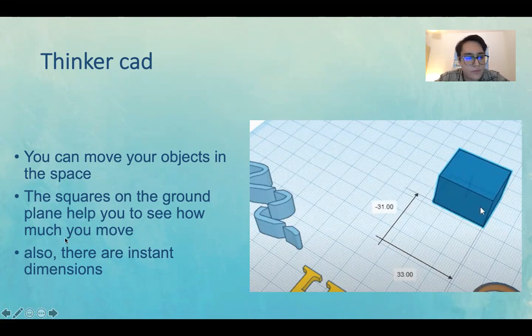It can help you. Also, there are instant dimensions, which are these. It shows you how much you're moving it in the space. So this is minus 31, this is 33. So it shows you the movements in the space.